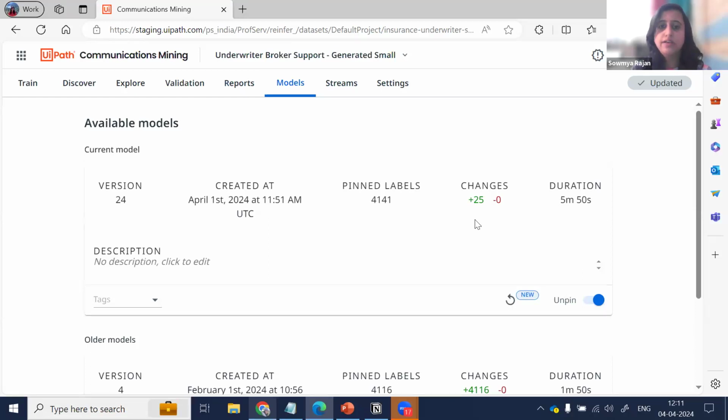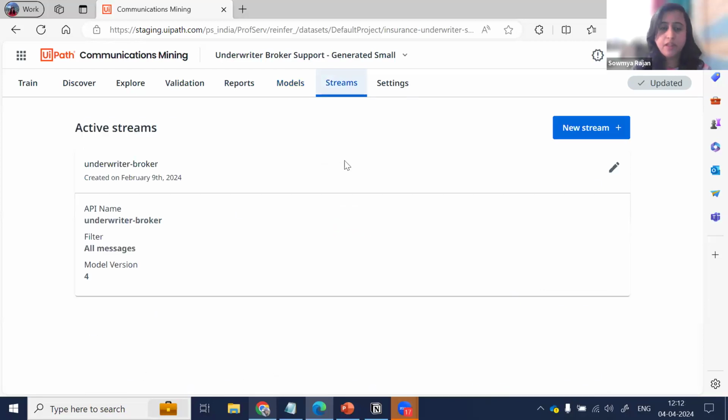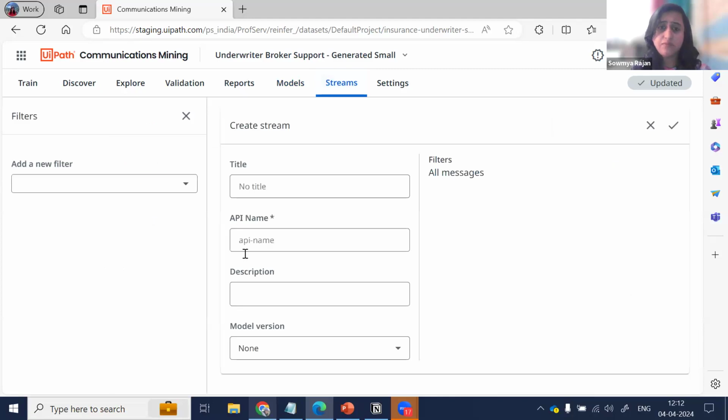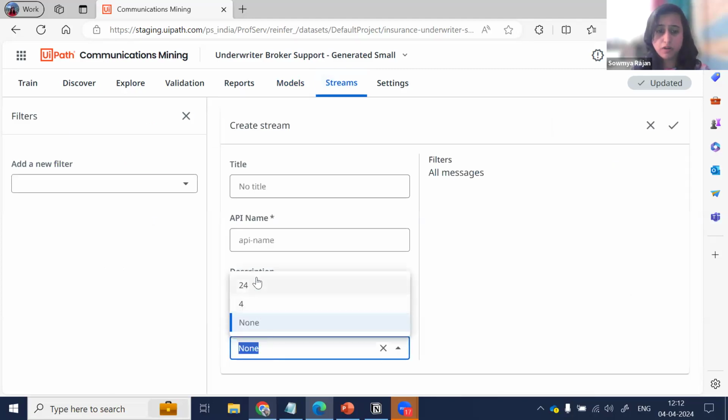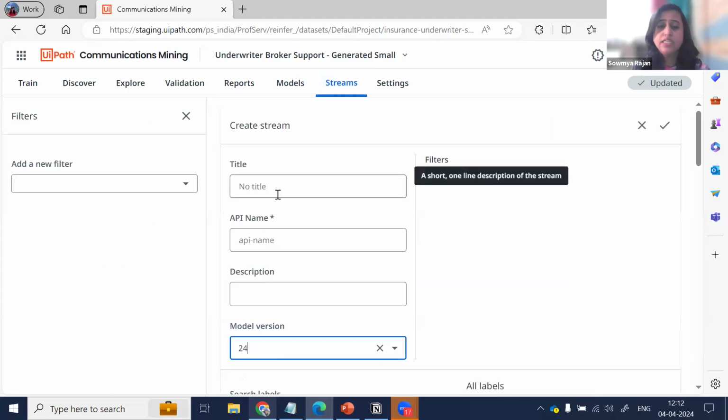And this model can be used as a stream, where you can create a stream with the most recent version of the model, that is 24. And then this stream will help us in the downstream automation process. So when any new communication comes inside this particular stream, the model will help us identify the key insights from this particular email that is coming across.